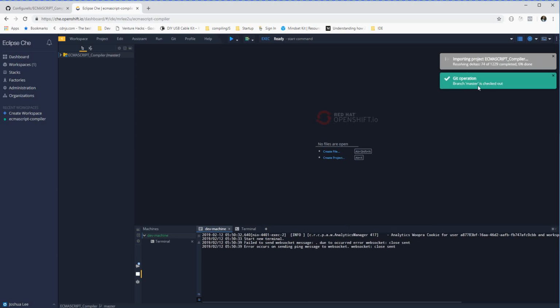And the branches, it checks out the branch. Now it's importing everything. Come over here. Once everything is done, my files will drop down. There it is. Just on success. All right.